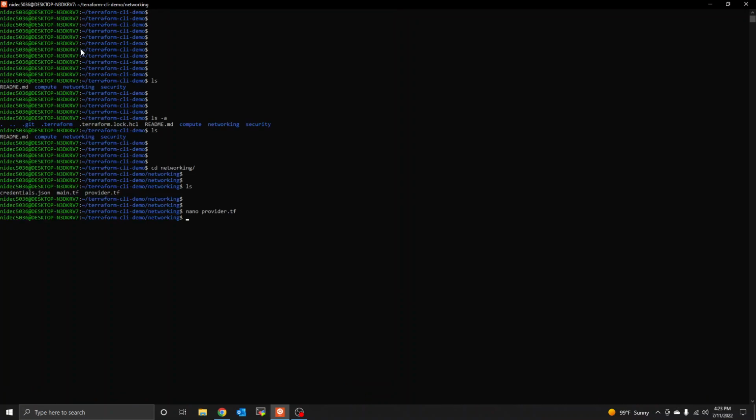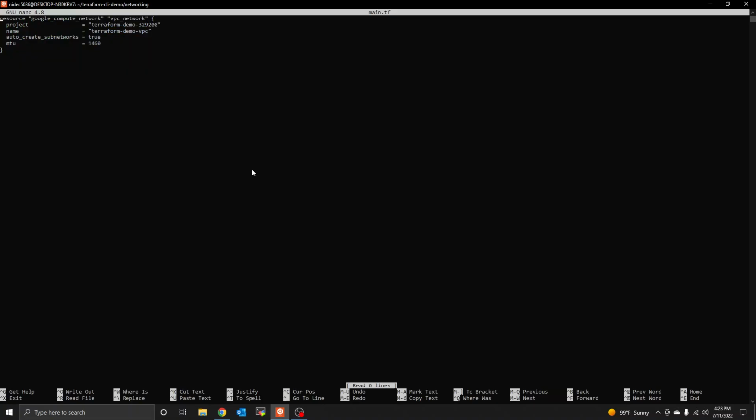So let's go ahead, let's head on out of here, and then let's take a look at the main.tf file that's in here. This is really simple, a really easy VPC creation method. I have the resource block for creating a VPC inside of Google. My project is that project ID. The name is going to be terraform-demo-vpc. That's what the VPC is going to be called.